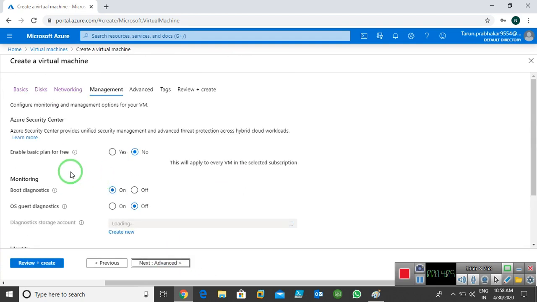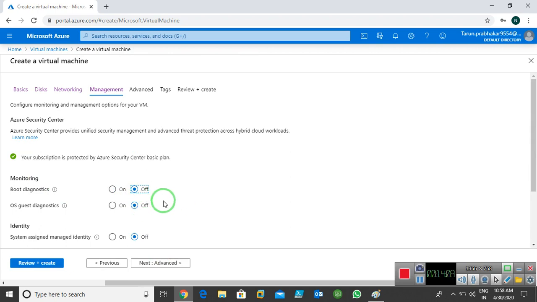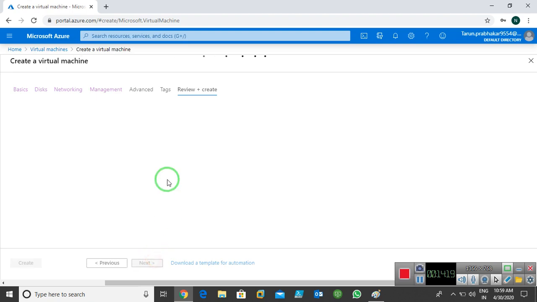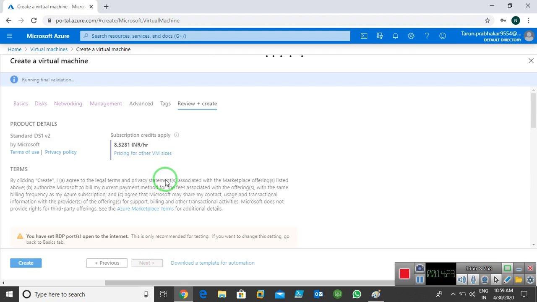Click on manage. I don't want any monitoring right now, so I turn off the monitoring tool. Click on advanced, click on tags. You can give a tag name if you want. If you don't want to, it's okay. You can skip this step also. Review and create. Now it's going to check the validation. If everything is fine, it shows me the create option.